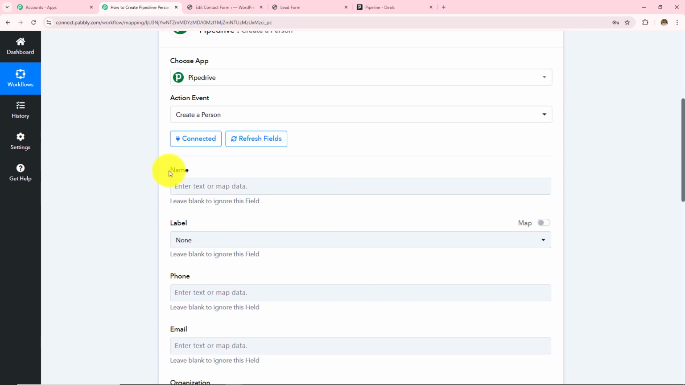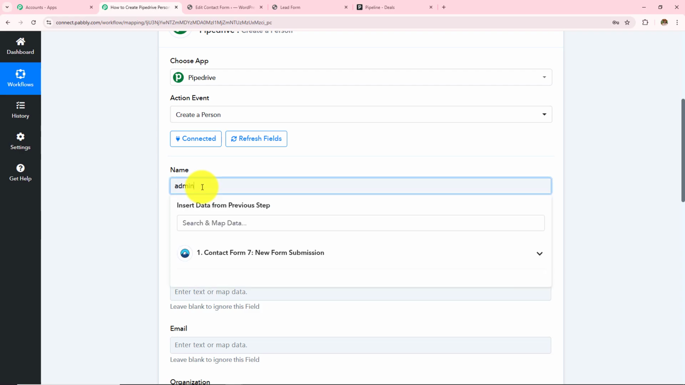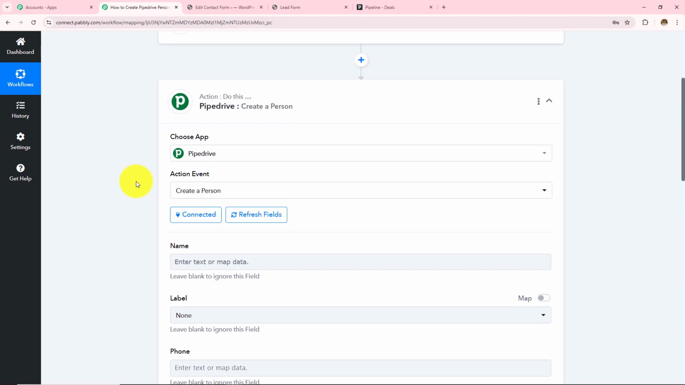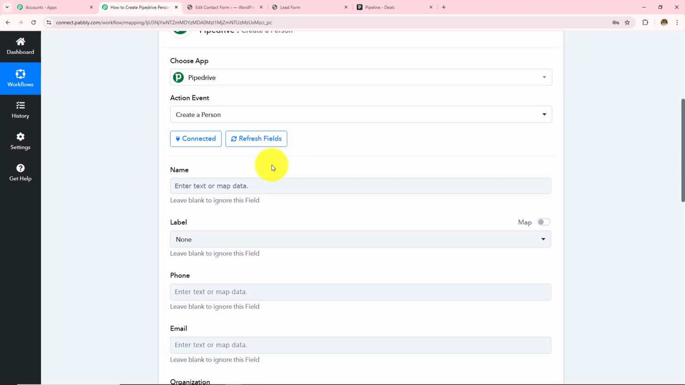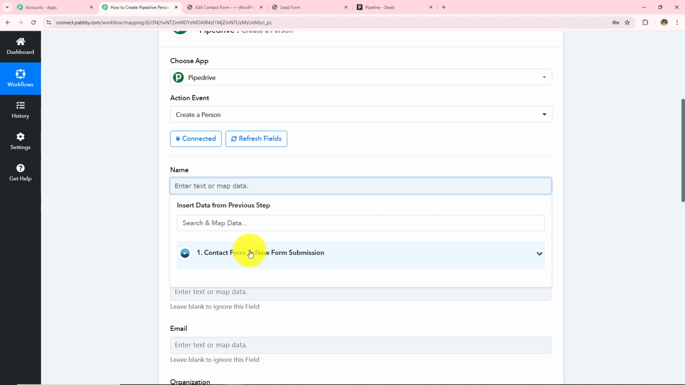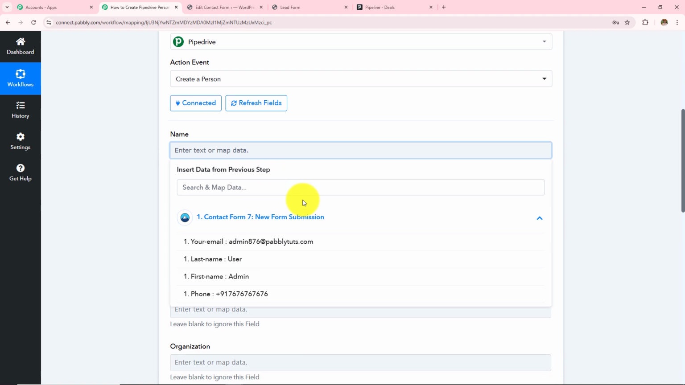So the first one is name. I have to enter the name, and I'm not going to enter this manually. Instead I'm going to use a method called mapping, which means I'm going to enter data from my previous response. Now when I click on this name field, I can see this Contact Form 7, and when I click on this, I can see all the response that I have received from there.